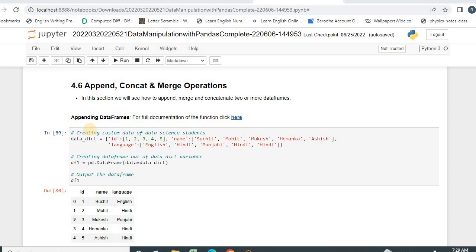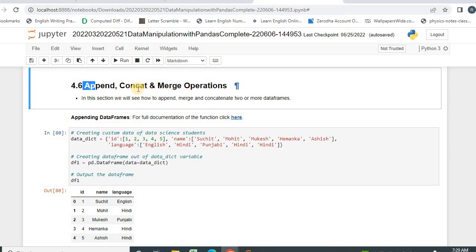Hello students, today we will study the next topic in our Pandas series. This is append, concat and merge operations in Pandas. If we want to add two data frames, then these are the options which we generally use.